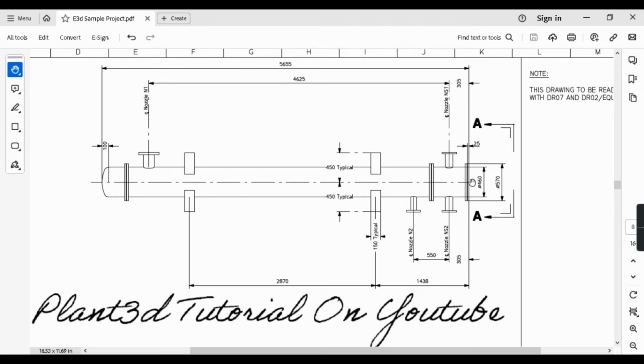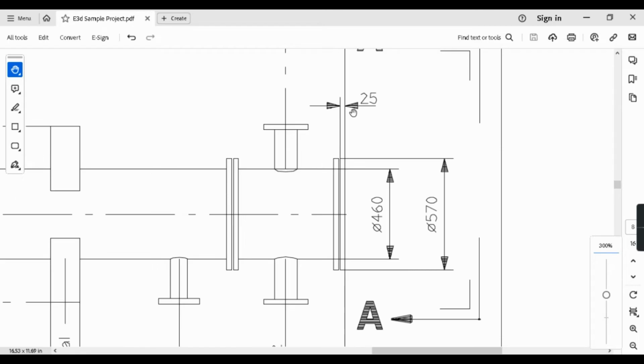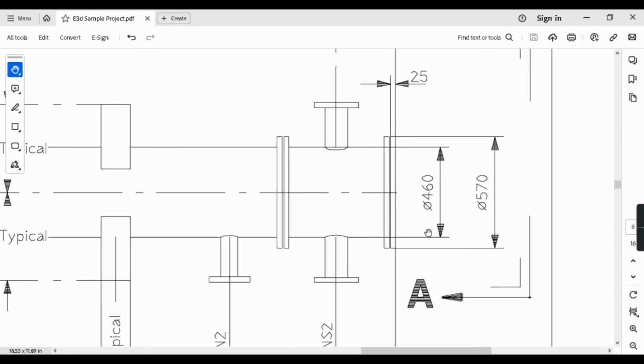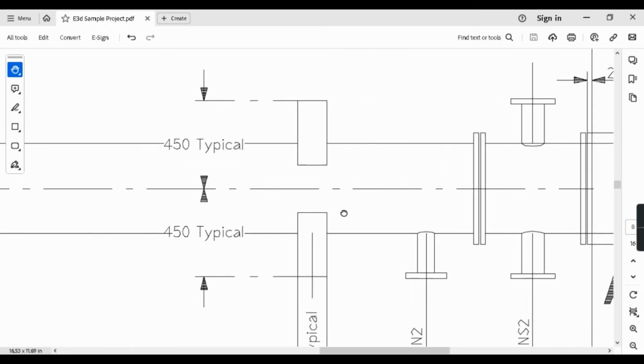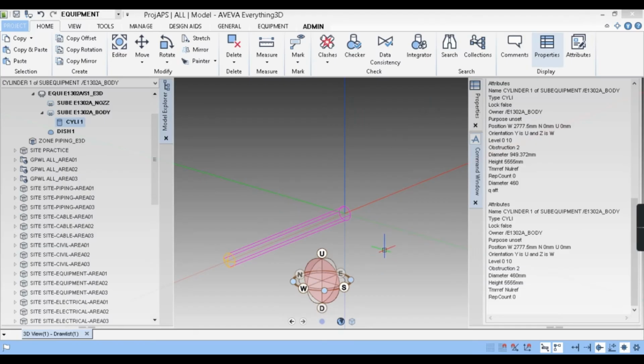So for now we'll model this 4 flanges, 6 flanges. So what is the size of the flange? The flange thickness is 25 and the diameter is 570. We will model one flange and copy the same thing for the rest of the flanges. So let us make this flange now with diameter 570 and thickness 25.